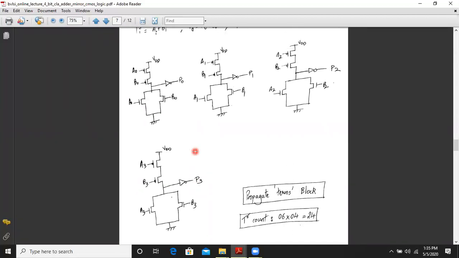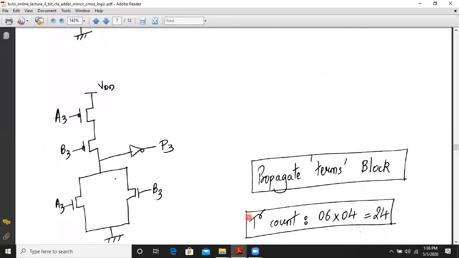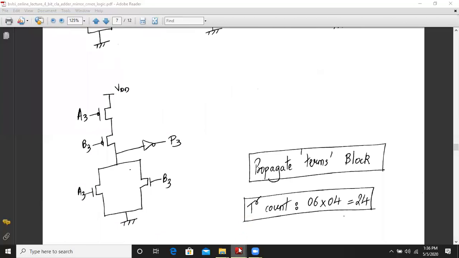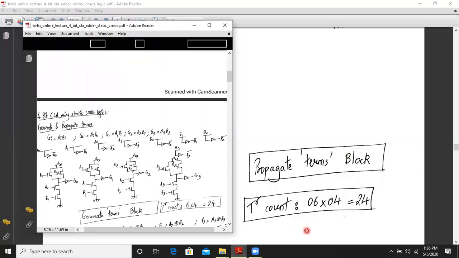Now let's check the transistor count. One propagate block requires 1, 2, 3, 4, so 4 transistors, plus 2 transistors additionally required for the CMOS inverter. So the total transistor count over here is 6. Since we have 4 blocks, the total transistor count is 6 into 4, so that is 24 transistors. Now let's go to the generate block.